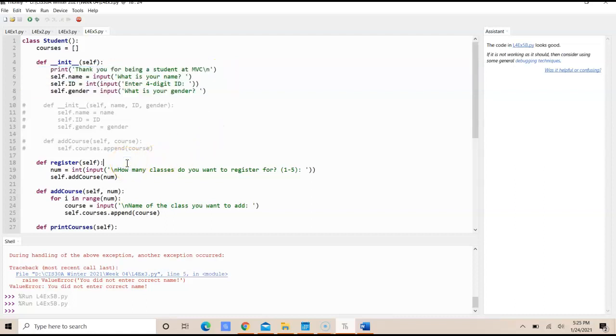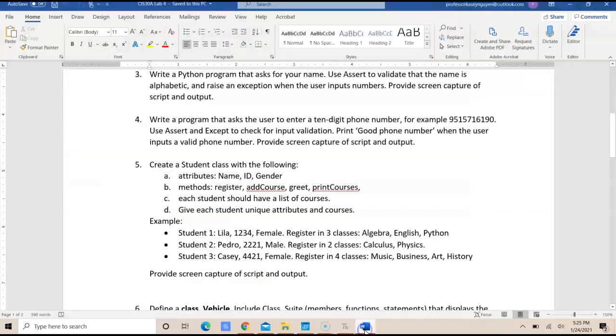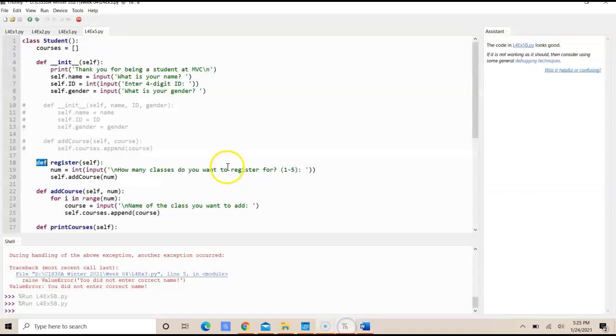And then the next, we're going to have the member methods. So since they are methods, we're going to need to start with def. And the methods that are required in the document, it tells us to have 4 methods: register, add course, greet, and print courses. So we need to have def register, and this is a method, it's a member method, so we need to make sure that we put self.